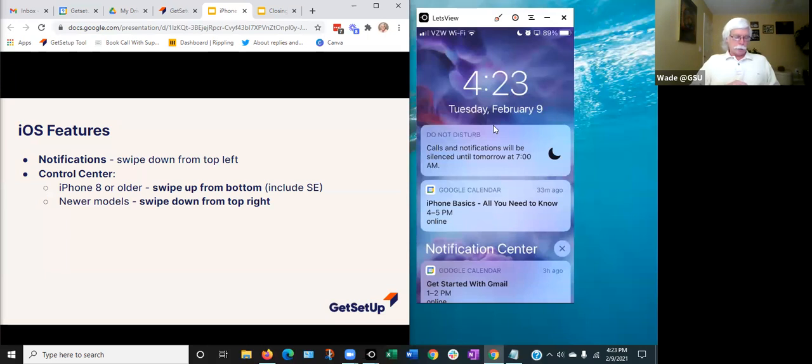You can touch any of these. So if I wanted to go to my calendar and check on this meeting that just started, I can touch here and it'll take me to my calendar. If I don't need to deal with any of these, I can click this X. When I do that, it'll change to the word clear.